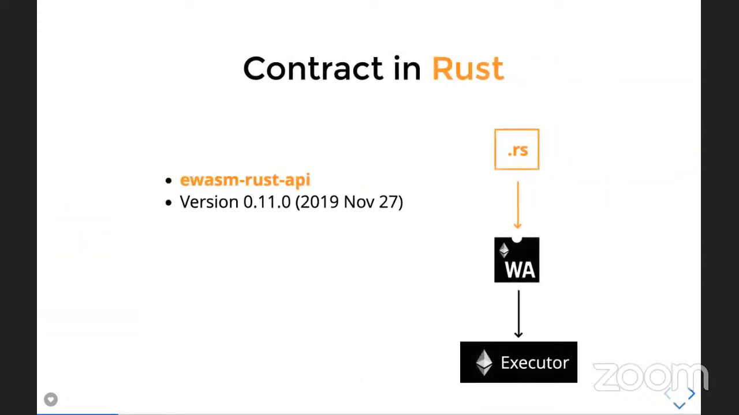So what is the current state of contracts in Rust? On November 27th, 2019, there was already an EWASM Rust API, version 0.11. We can write Rust code and compile it into a WebAssembly binary. If we have this binary, we can put it on chain. If the chain has the EWASM executor, everything can be run on chain.